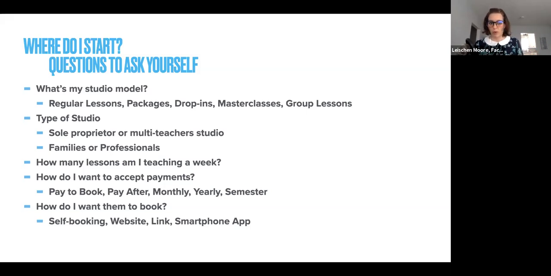The next is, what type of studio? Am I a sole proprietor, or do I have a multi-teacher studio? Because that varies on what software you might want to use. Are my clients mainly families or professionals? With families, you may need multiple logins, and with professionals, they may want it as simple as possible. How many lessons am I teaching a week? The price often varies on how many lessons you're teaching a week.